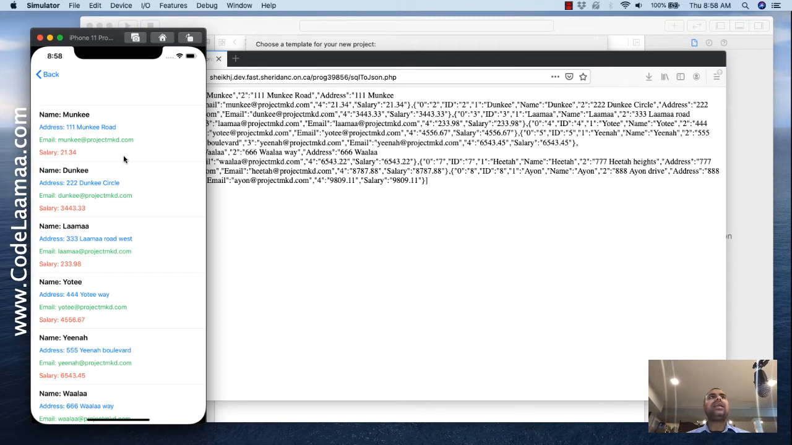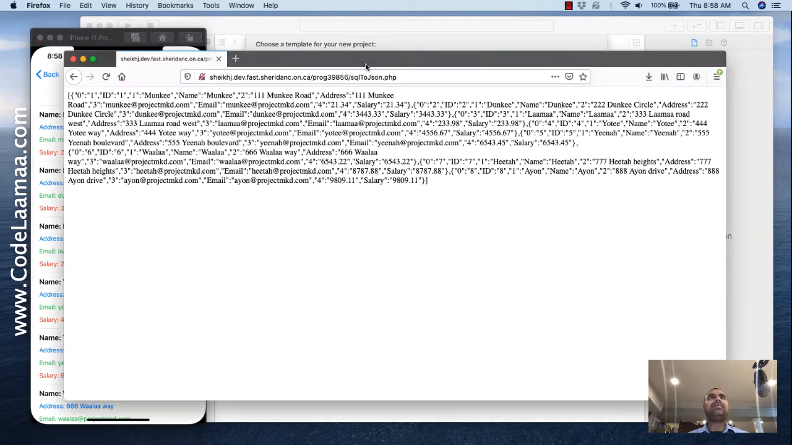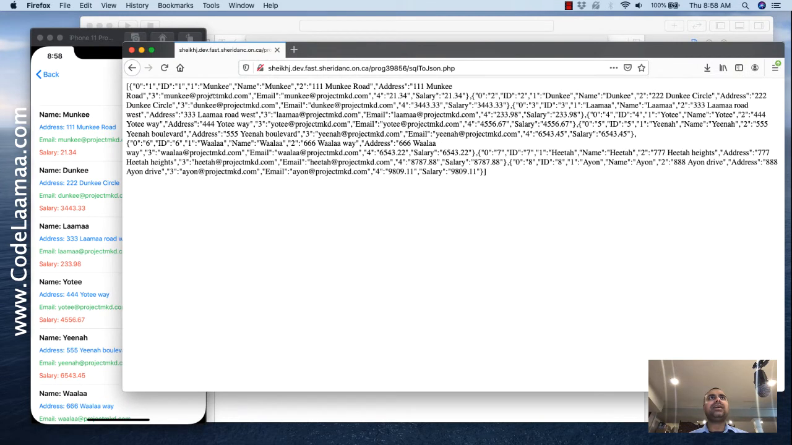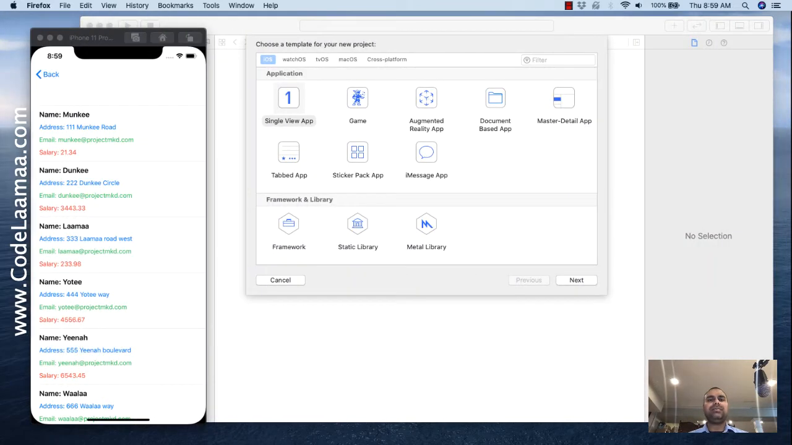Now, I have this web browser open. This is the URL I'm using here, and essentially, you're seeing that this is the data that we're going to pull and display here. All right, so it's in JSON encoded objects. So let's begin.